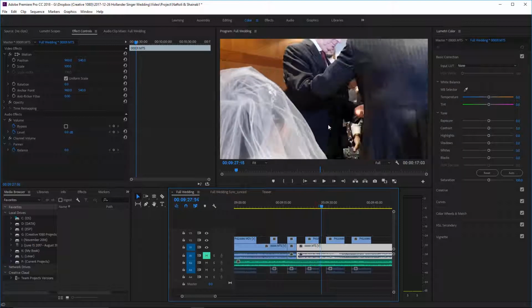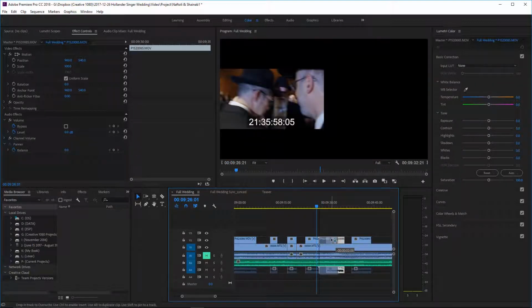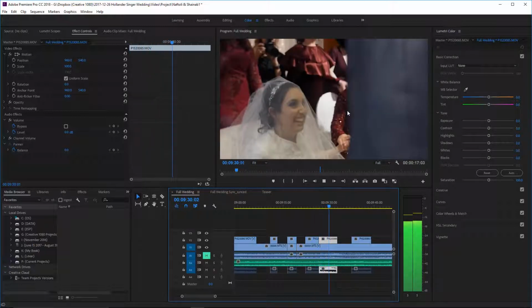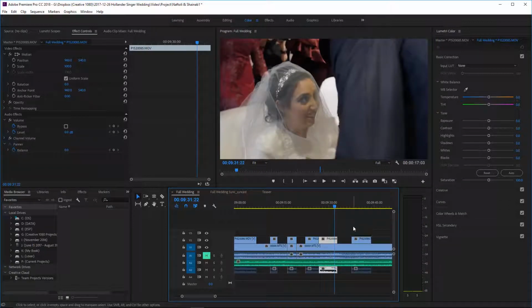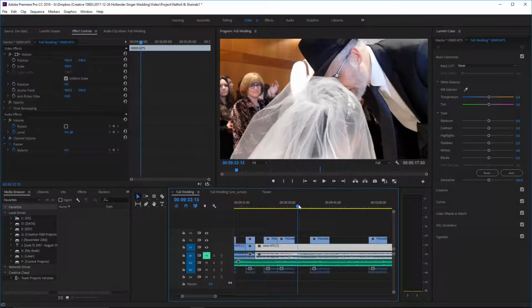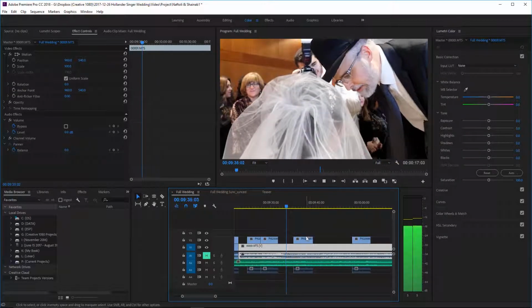Okay, I don't need the shot of the grandfather walking away anymore. We see the groom. Right, we see the bride and her mother. That was a beautiful shot. Oh, so this is the rabbi blessing her, so that's kind of important. We actually couldn't see that on the main camera.